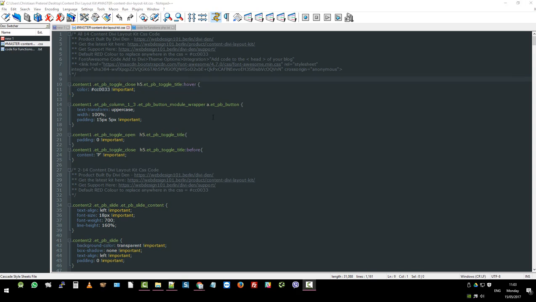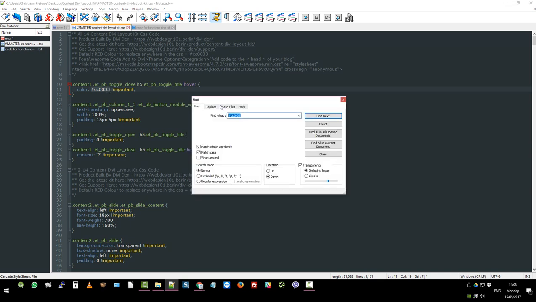So let's go ahead and change the color here. You'll notice in the top we've got some comments here on line 5. It says default red color to replace anywhere inside the CSS. So I've chosen the Divi purple that we're going to replace, just as an example. So you want to search for the red here. It's hash CC0033. So we go control find replace. Yes, we want to find that color. We want to replace it with this Divi purple, and that's it. Then we go just replace this one.